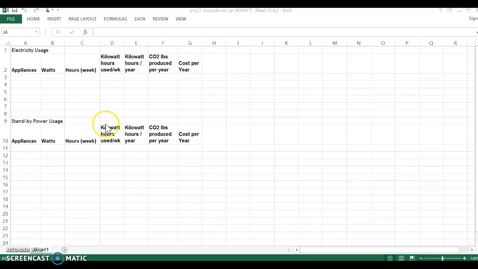Okay, so project 2, this is the setup that I sent you. And just to show how this could work in terms of formulas, if you pick an appliance, I'm going to use a pencil sharpener because I know nobody will use that. Let's say it uses 10 watts. The watts you will get from your packet on the table that has all the wattages.